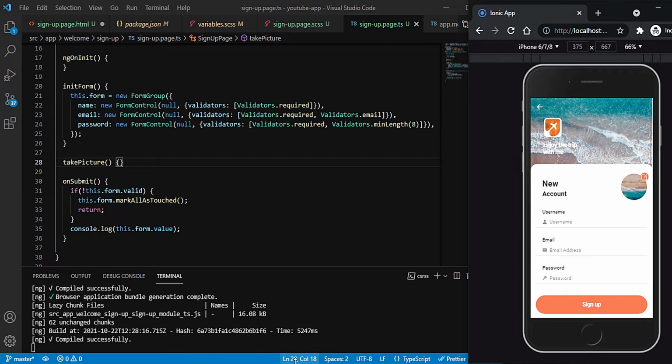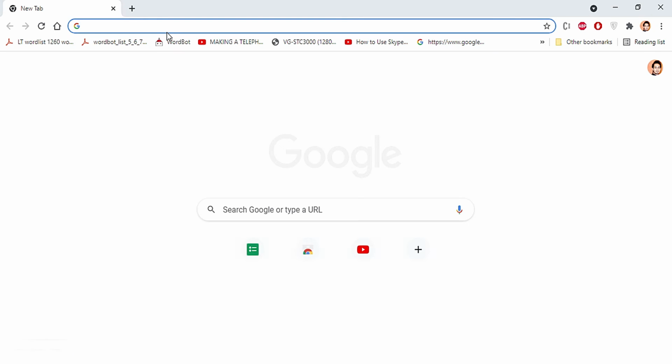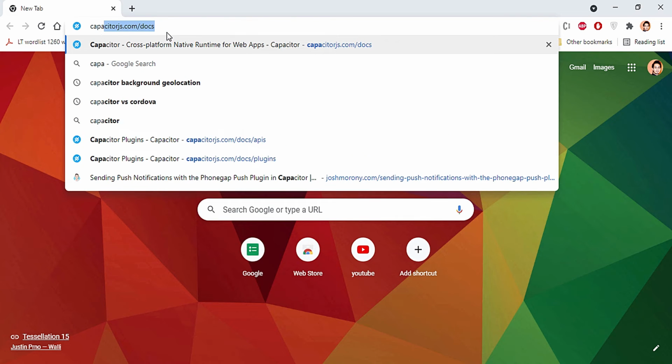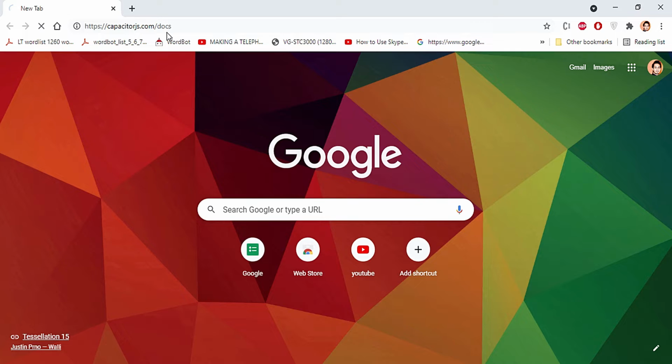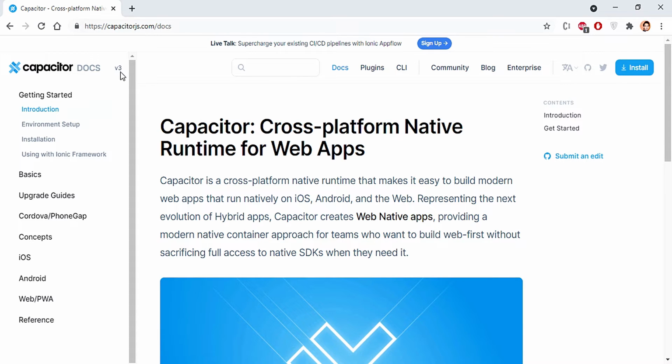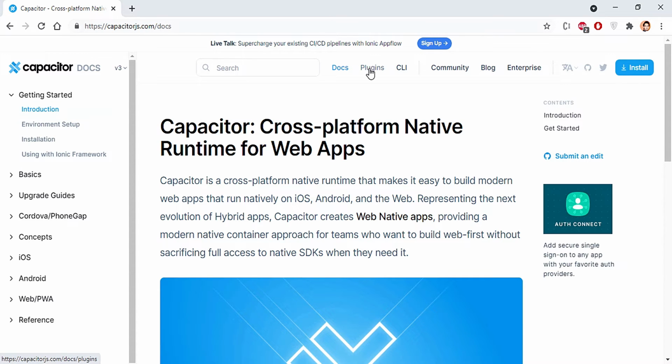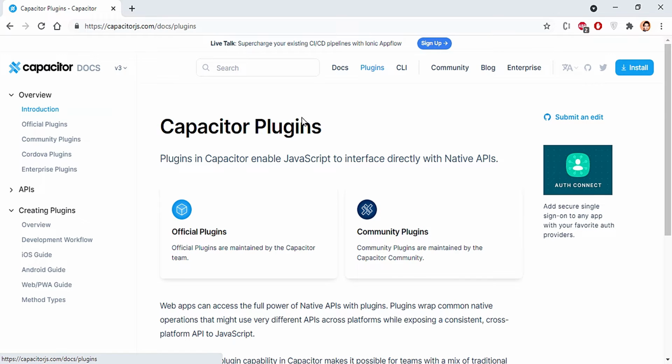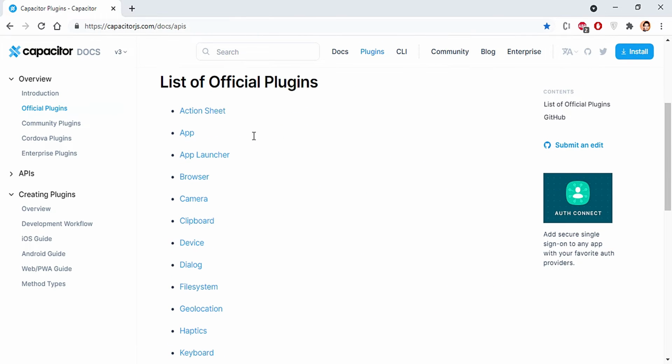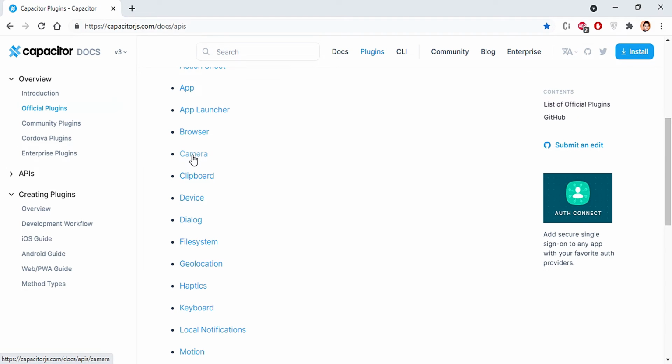So let's go to our browser. I'll open it up, and out here let's go to capacitorjs.com/docs. This is Capacitor version 3, as you can see. I'll click on plugins and official plugins, because in the official plugins we have the camera.